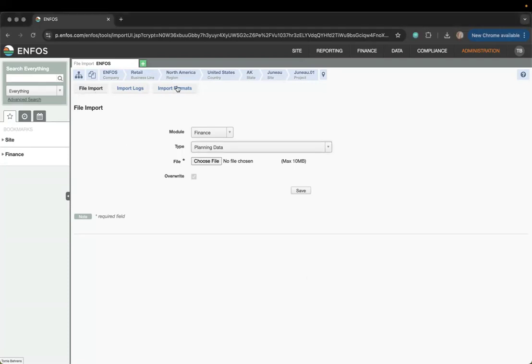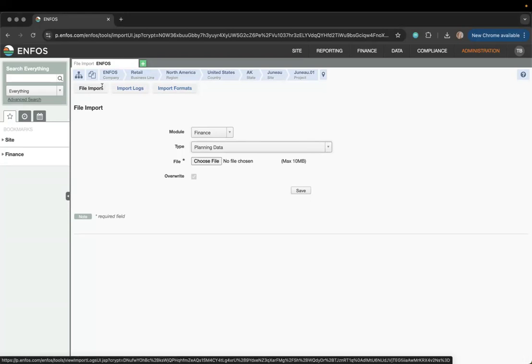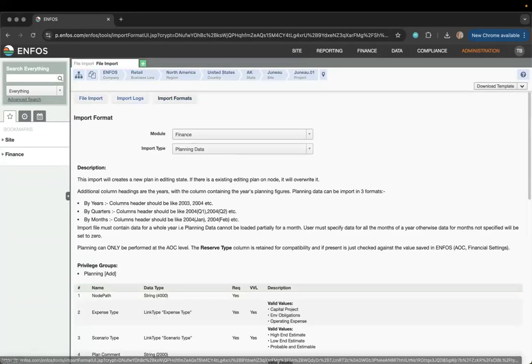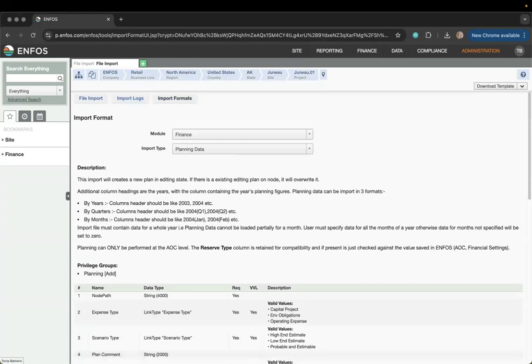And you can see there are 3 buttons here at the top of the page. File import is where we load the file. Import logs shows us all of the files that had been imported previously, as well as the error logs. So those are really helpful. And then import formats. This is where we show what the format is, what the valid values that are expected are, and how your import file should work.